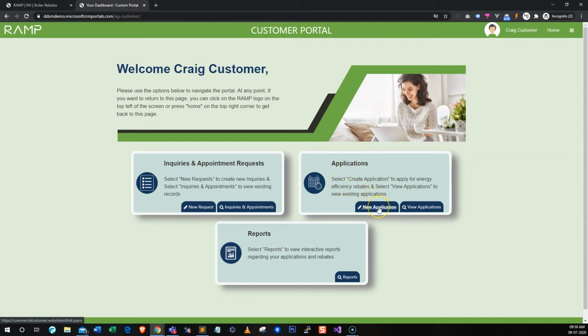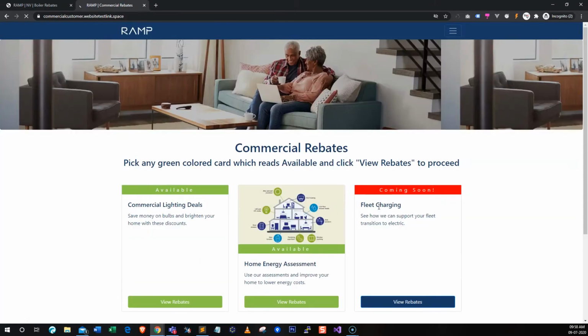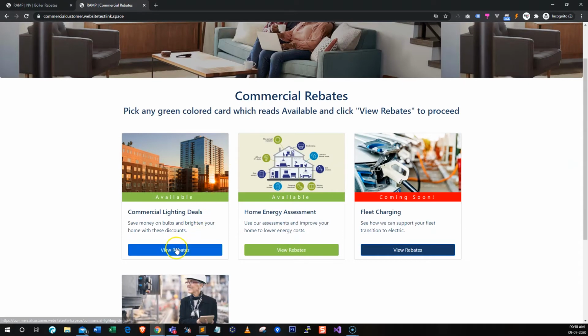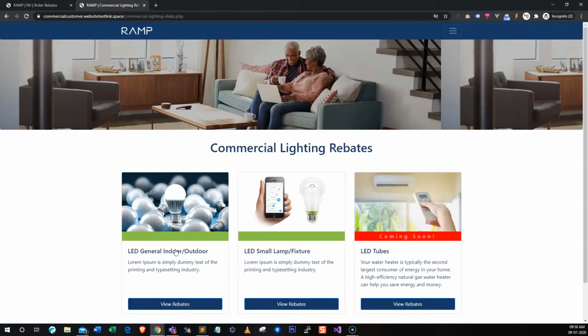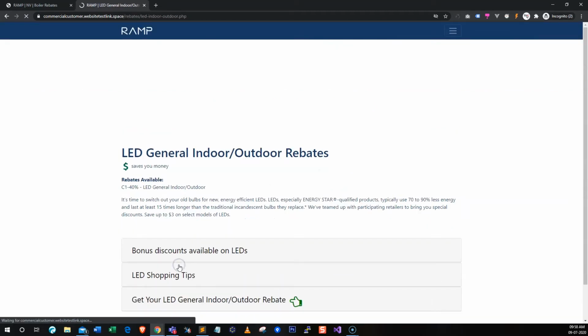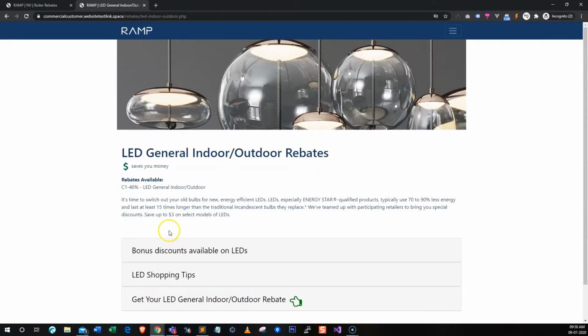At this time, we're going to begin with a new application. So when I click on new application, it brings me to the applications that are relevant to the commercial space. So at this point, I can select one of the green cards. Commercial lighting details is what we're going to be looking at here. And I'm going to select the LED general indoor outdoor option here. There's more that are going to be made available. This brings me to my LED indoor outdoor rebate page.